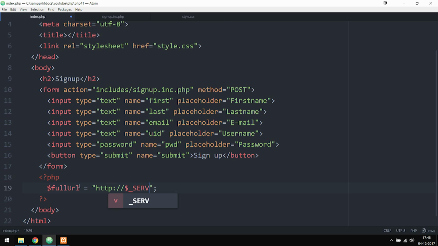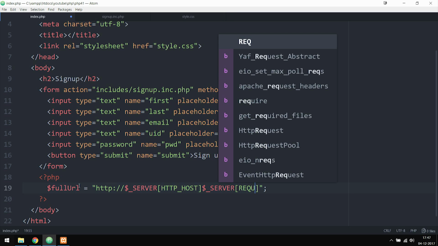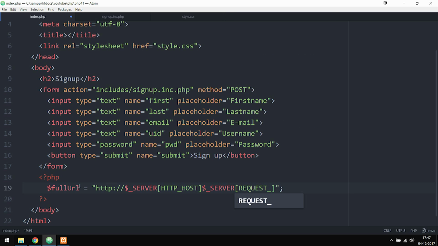$_SERVER, which is a super global that we can use in order to actually get the URL. And then we're going to get the website host. So we're going to go inside the brackets and say HTTP_HOST, which is the first part of the URL. And then afterwards, we're going to get the $_SERVER brackets. And inside the brackets, we're going to get the REQUEST_URI. And now we should have the full URL from the browser. We'll actually echo this variable. We'll actually get the entire URL.